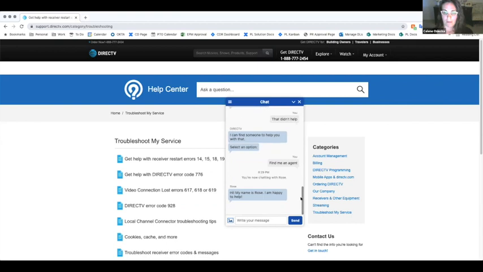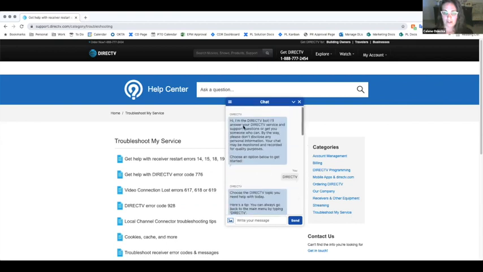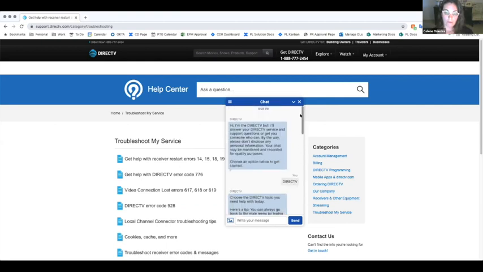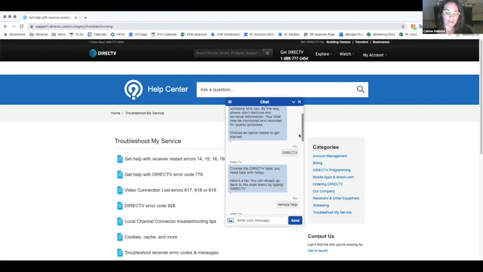So you can see up here, my message is very clear. I'm a bot as well. I'm the DirecTV bot. I'll answer your DirecTV service and support questions, or I'll get you someone that can. By the way, please don't disclose any PII, things like that. So I'm trying to be upfront and telling them that they're talking to a bot, which is really helpful, especially if you're in the back and forth that I'll talk about in a bit. But you definitely want to identify that it's a bot.